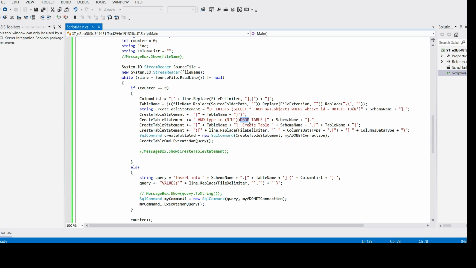And that's my requirement. In your requirement, you might want to say if the table exists, you want to truncate the table and load it. Your choice. But in my case, I will go ahead and drop it and recreate it with the new definition.